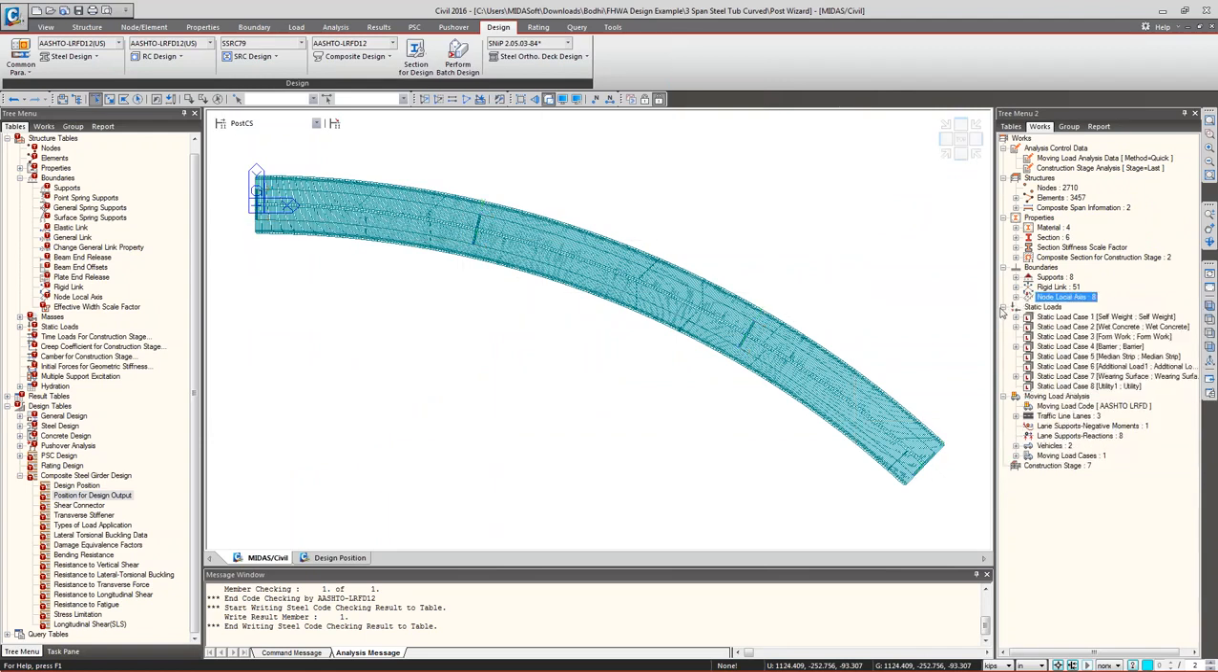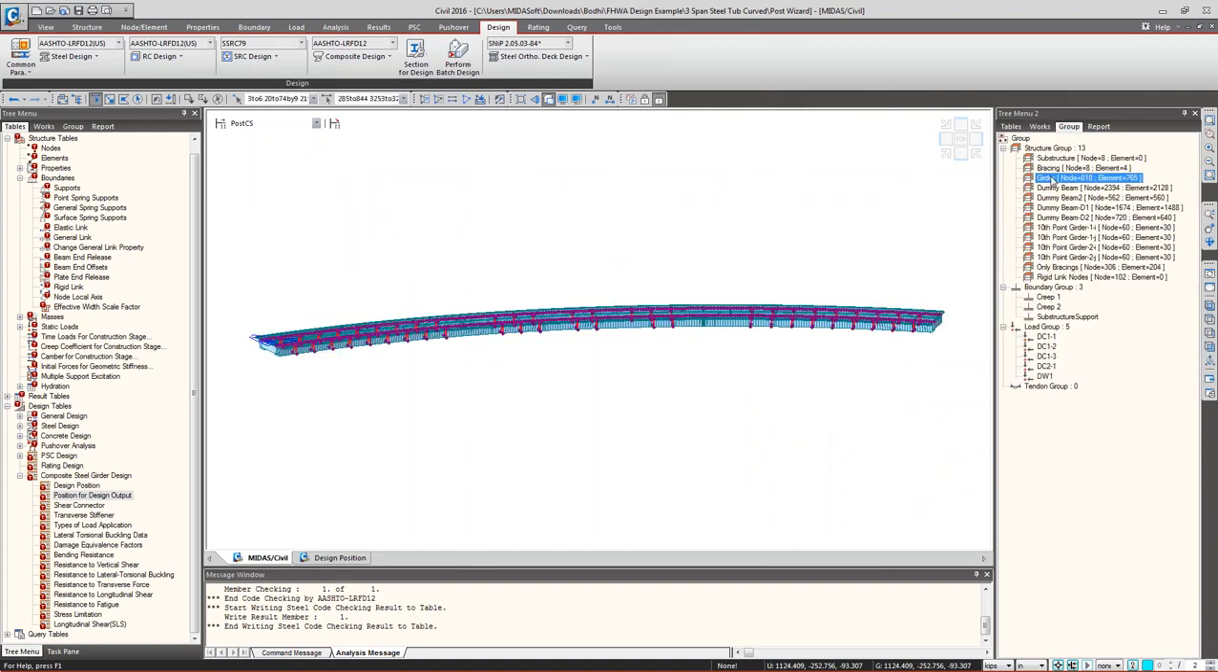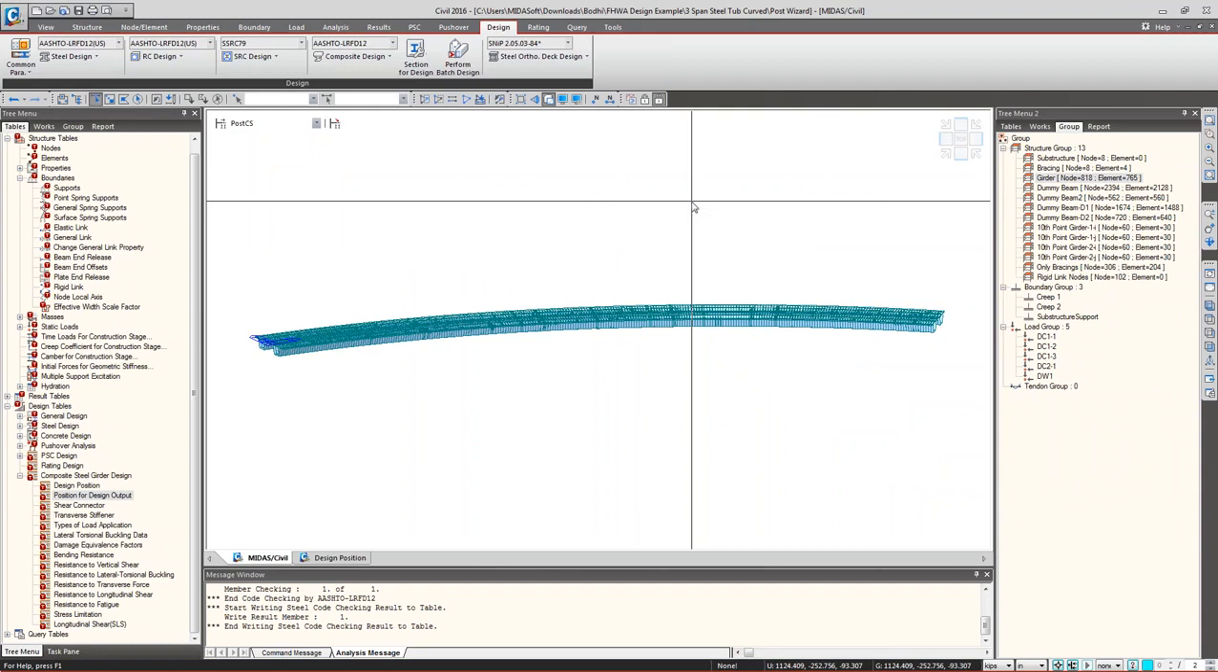Once we have done that, if you wish to check the results for only the girder, what I can do is go to group, double click on girder, and activate that.